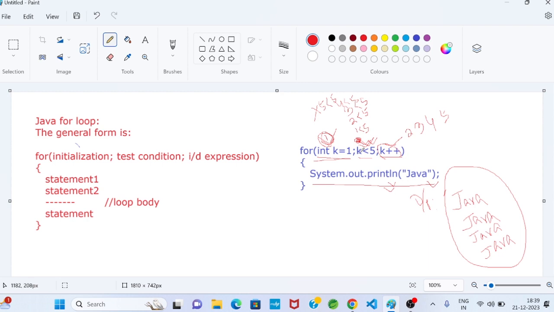Once the condition is true and the body executes, that is called one iteration. So how many iterations? 1, 2, 3, 4. So here we have 4 iterations. When the conditional section becomes false, the value of k is 5. 5 is less than 5, it is false, then the loop terminates. So when the loop terminates, we get the output, 4 times Java.